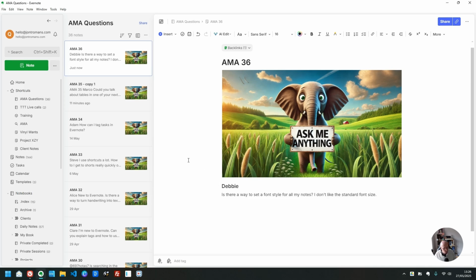Debbie asks: is there a way to set a font style for all of my notes? I don't like the standard font size. I've been hanging on to this question for a few weeks because, if you read the last Taming the Trunk, which was last Friday (today is Tuesday, I'm recording this), Evernote released a kind of global font style functionality. Before, you had to set the font in the actual note, if that makes sense.